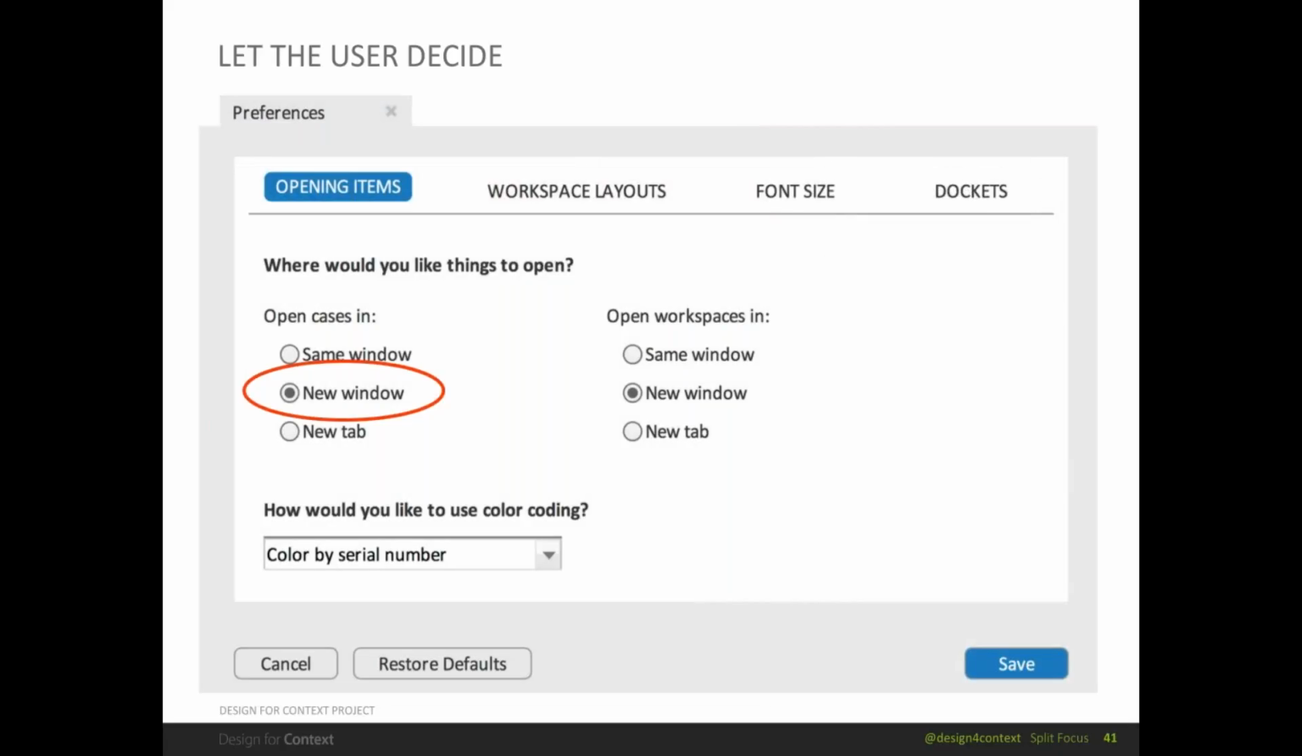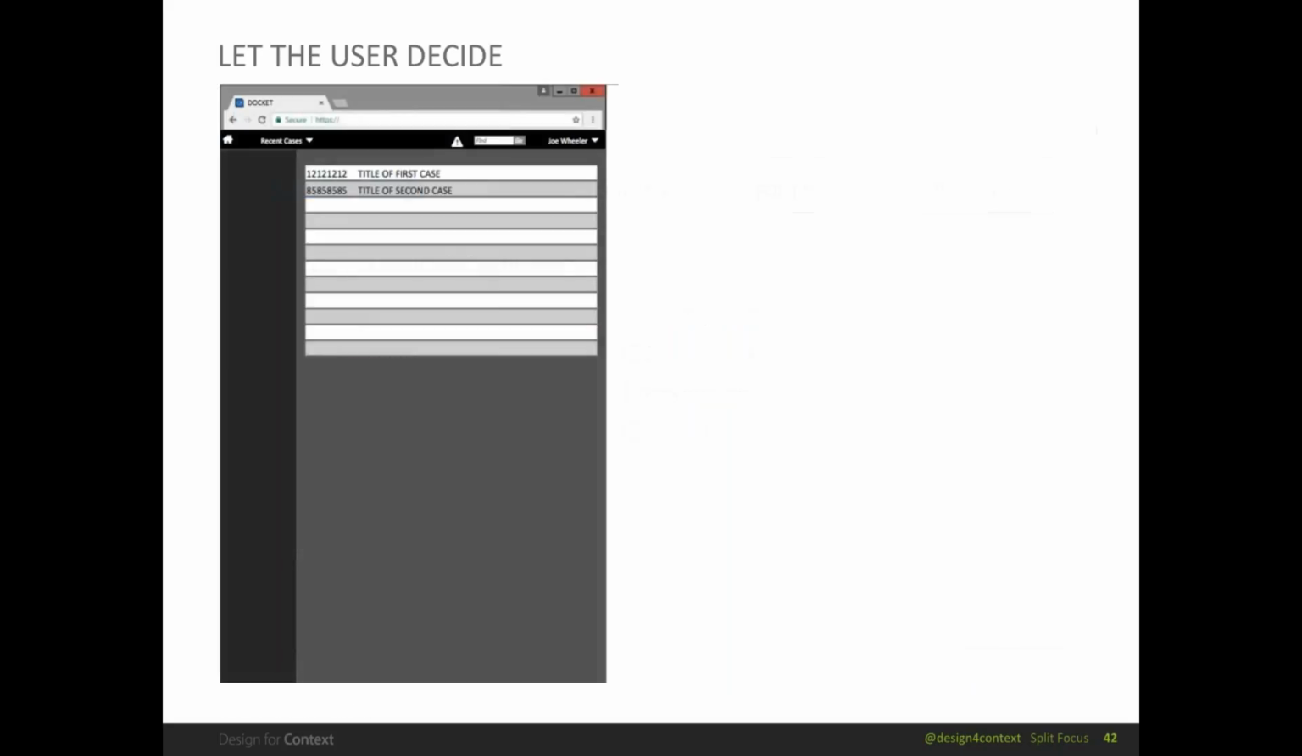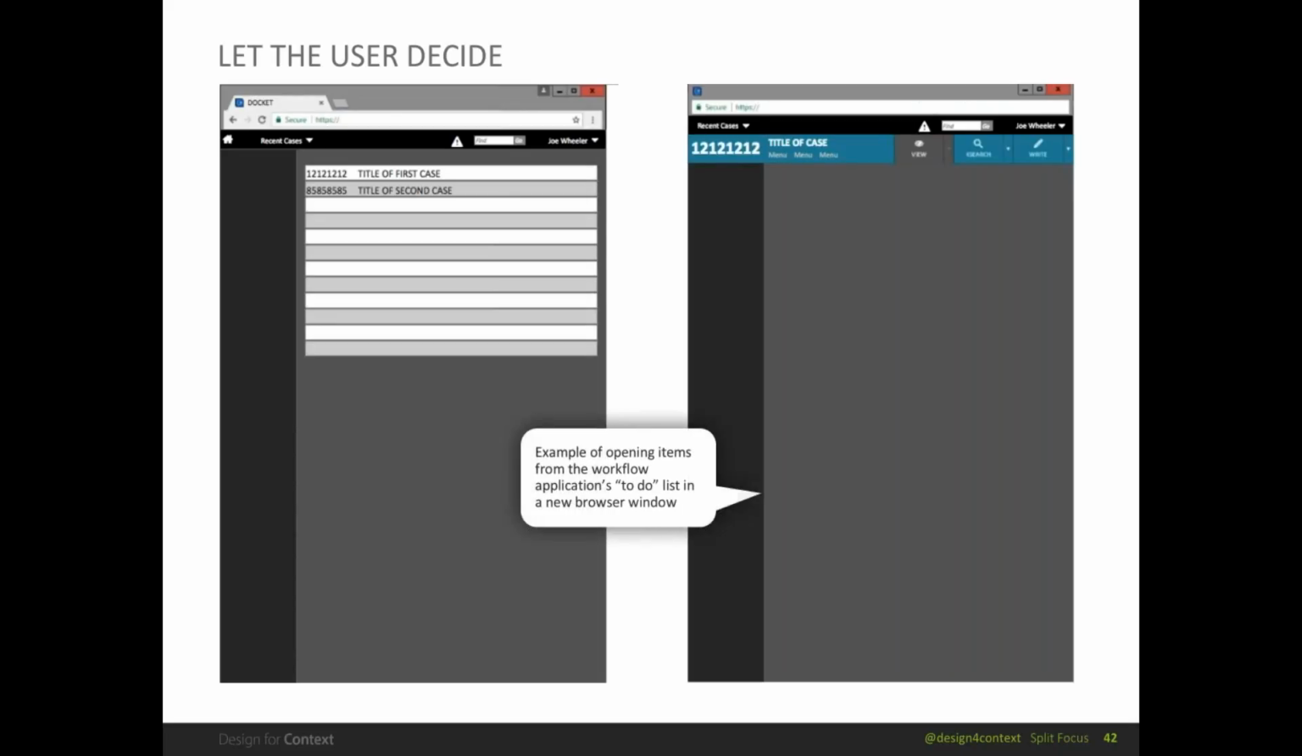If they choose new window, the case will open in a new browser window that can potentially be placed on a different monitor. Users like to work this way if they're comfortable with multitasking, or if they want to make use of the multiple monitor display in order to view and compare different things side by side.